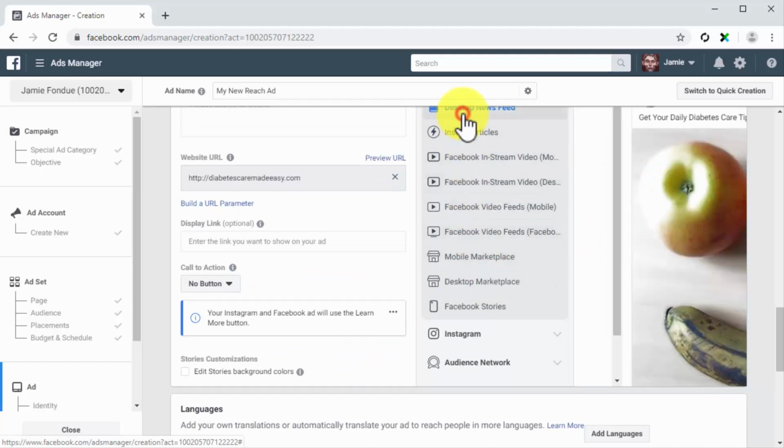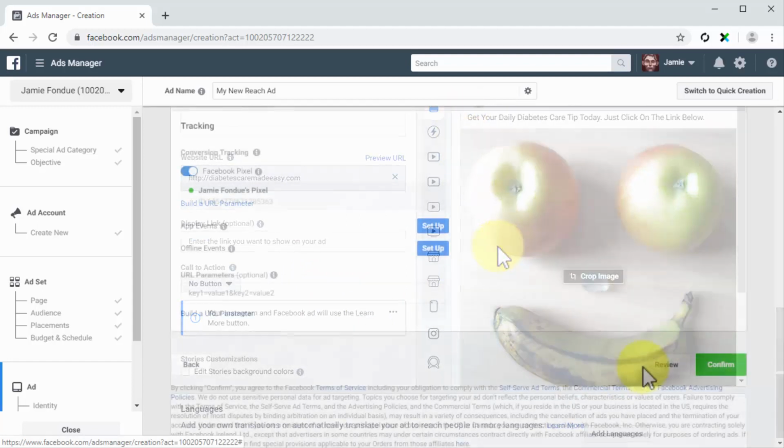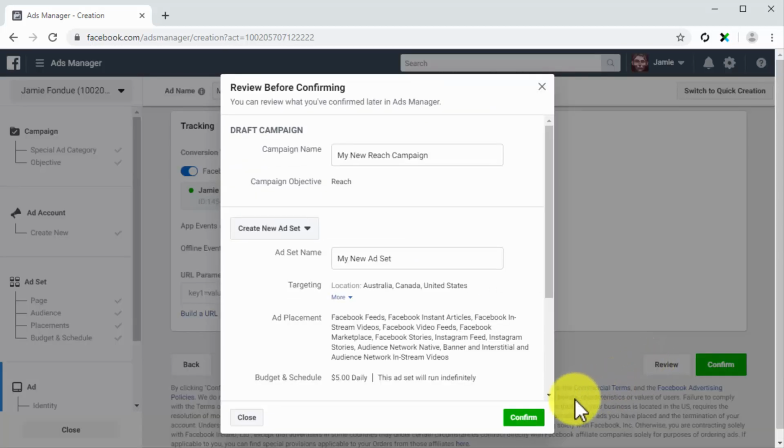Lastly, check out your ad in the ad preview window. Review your ad settings and click on Confirm to submit your ad for approval. It normally takes less than 15 minutes to start running your ad after this.